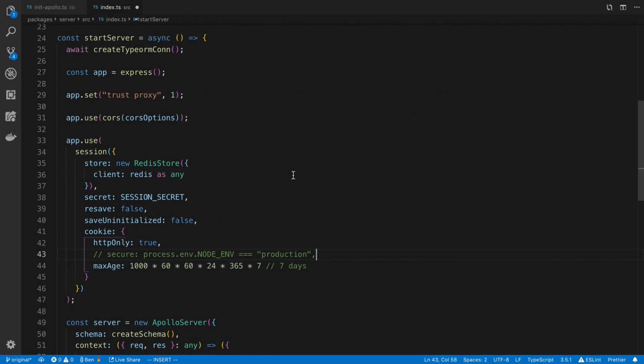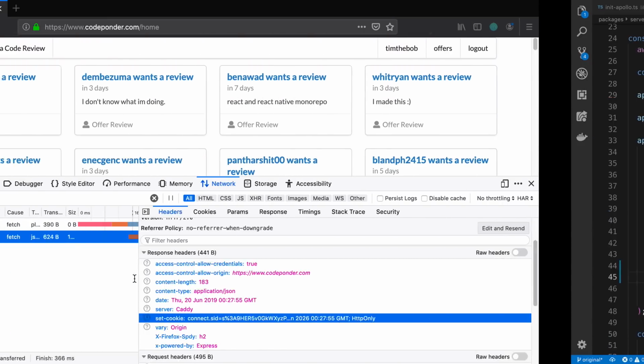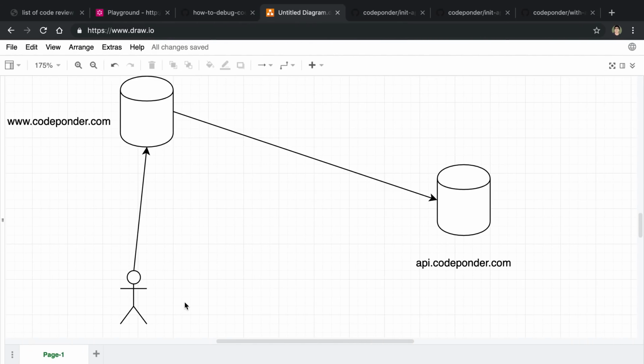Well, if we go back to our code real quick, where we are creating our cookie, there's an option that we can use, let's put a comma here, called domain. And in the domain, we can specify the domain we want it to work for. And if we put a dot out front, and then say codeponder.com, this is going to work for all subdomains. So now this cookie is going to be automatically sent to www.codeponder.com, and it also is going to be sent when you make requests to api.codeponder.com. So now the cookie is being sent to both of them.